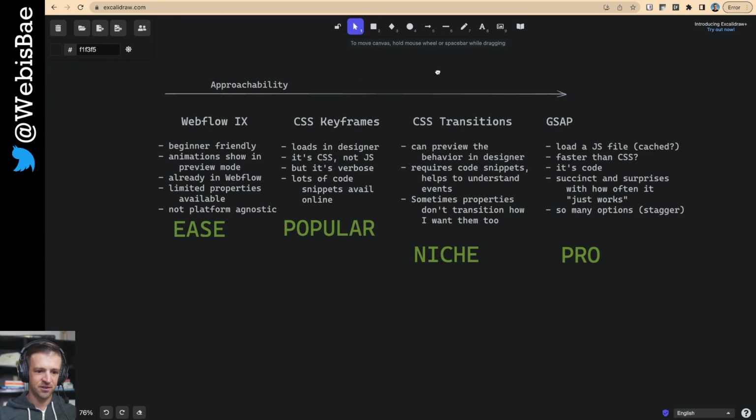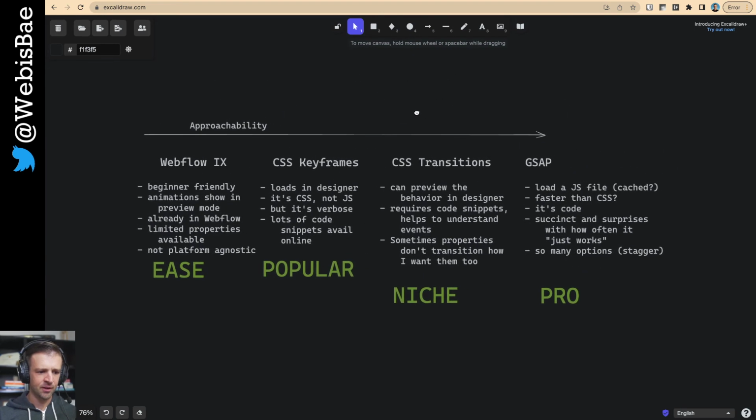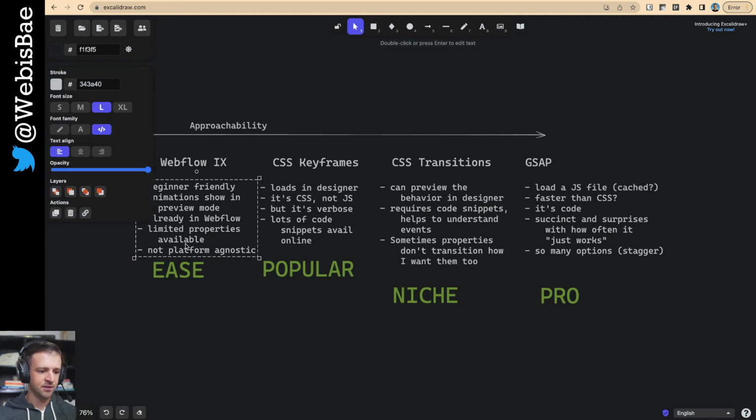So this is an Excalidraw that I made earlier. I feel like I arranged them in approachability. So Webflow being the most approachable, beginner friendly. The animation shows in preview mode. You're already in Webflow, so you don't have to open up a code sandbox or do any custom editors or anything. The con to it is that you have limited properties available, and it's not platform agnostic.